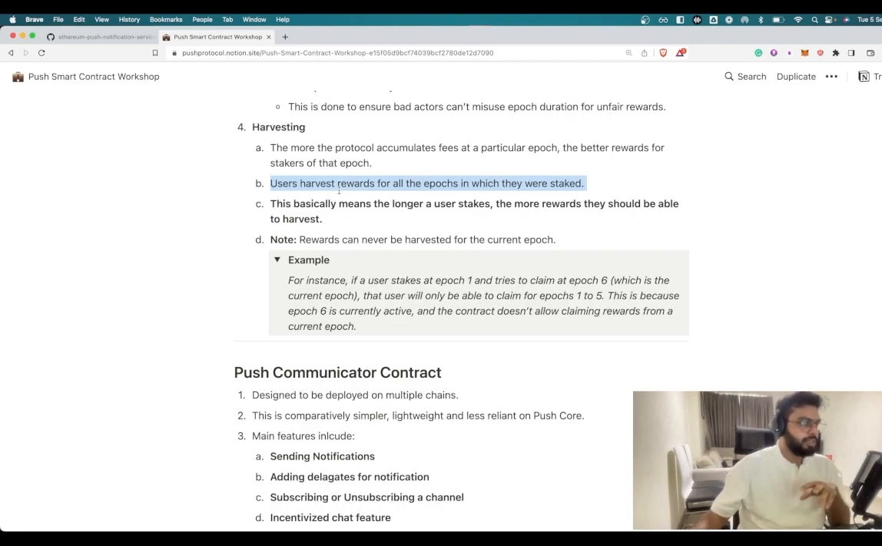Essentially, harvesting functions allow you to claim rewards for all the epochs that you are a part of as a staker, right? Which essentially means the longer you stake in the core V2, the more rewards you are eligible to claim, right?